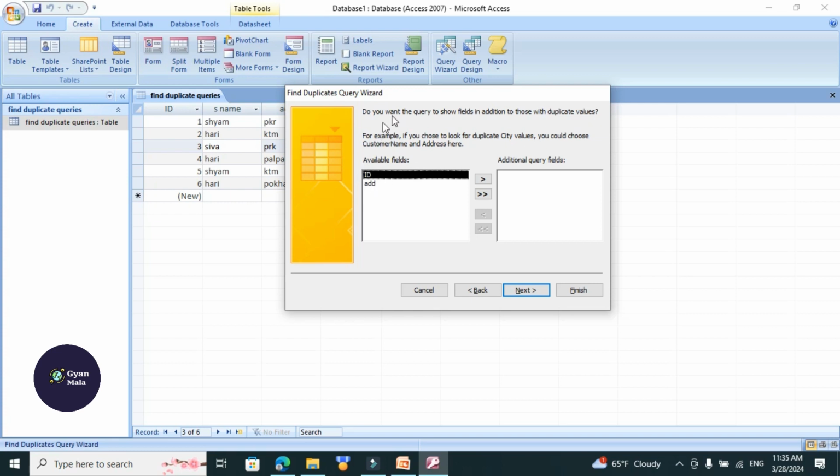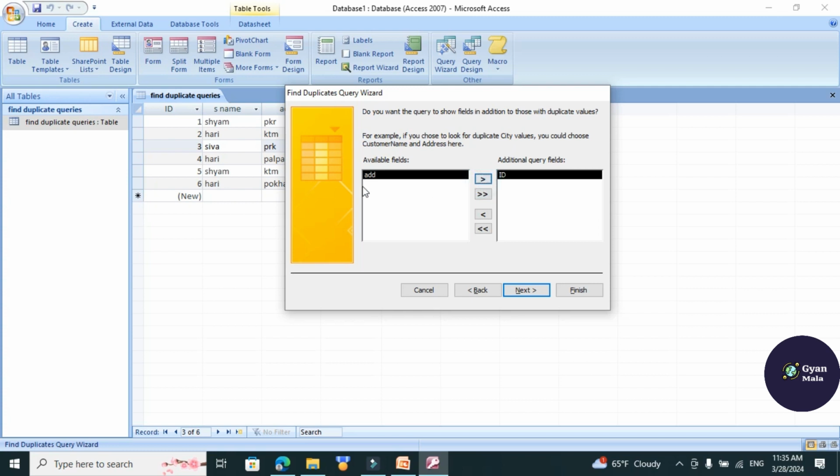If you want to show other information about the persons with duplicate values, you can add it, like ID and address. So you can add this here with the arrow and click Next. And I also want to add the address too. So next, this information also shows the duplicate content and address.